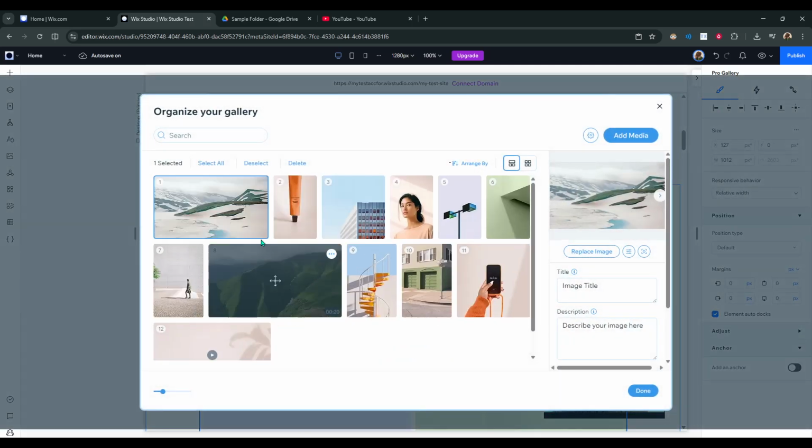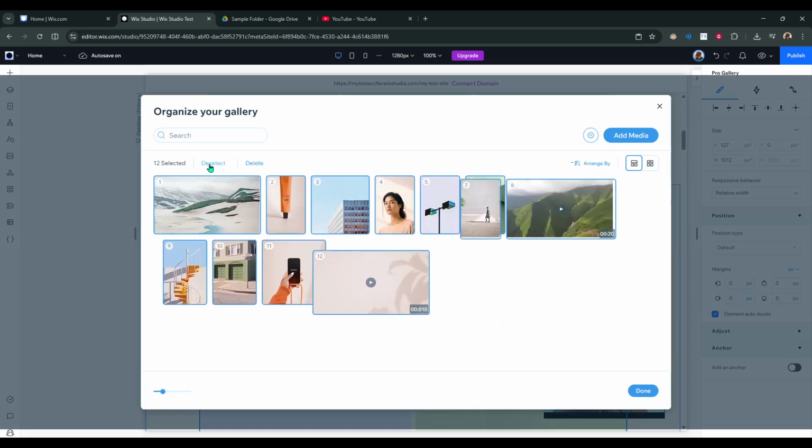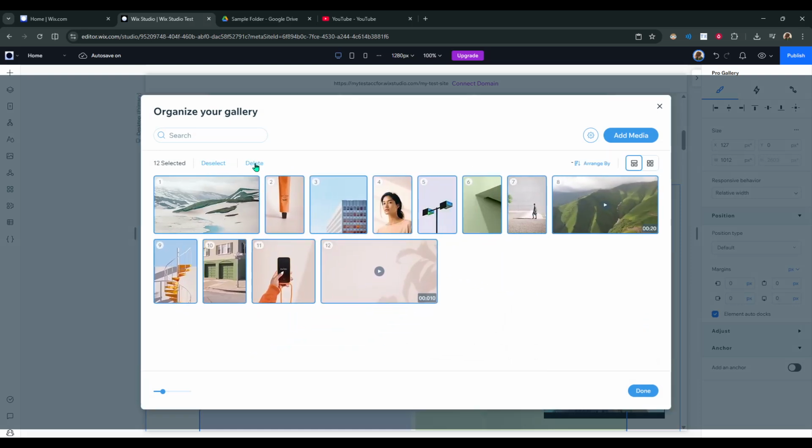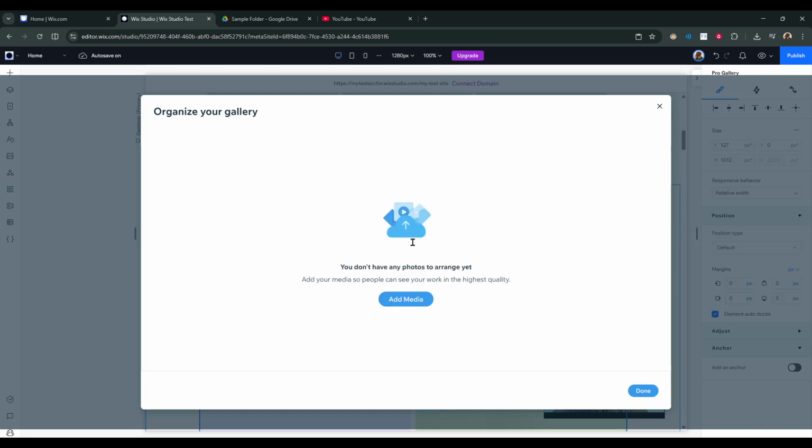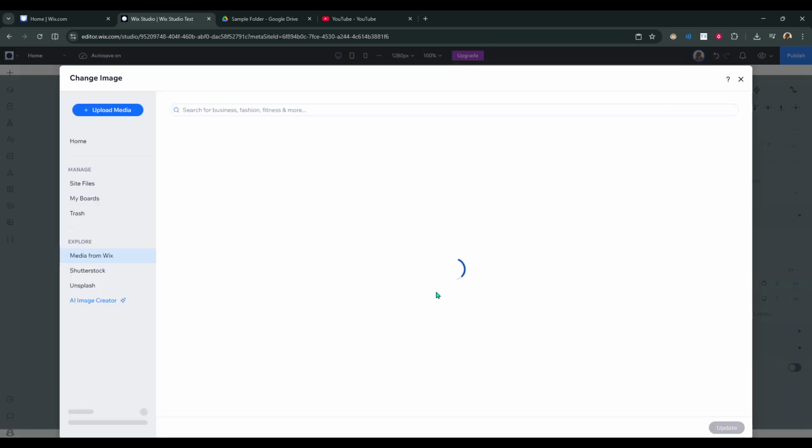To clear the placeholders, select all of the images, then delete them. Don't worry, you're only removing the sample images from this gallery, not from your site overall. This gives you a clean slate for your own content, which helps keep your brand consistent and your site lightweight.